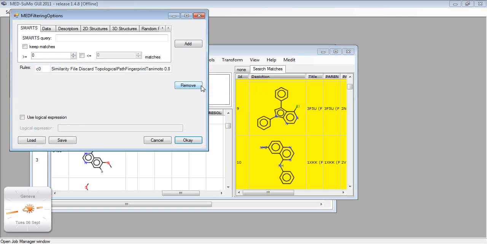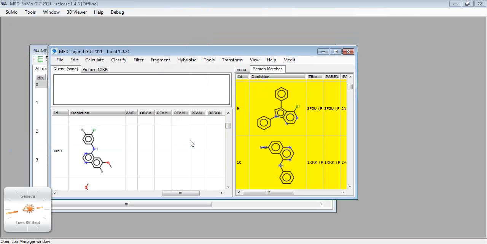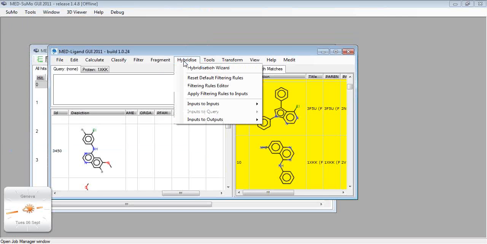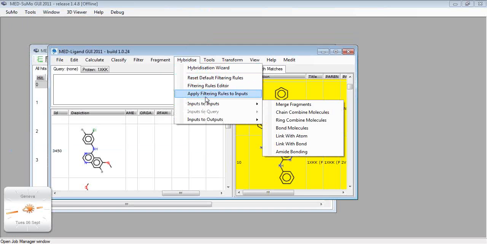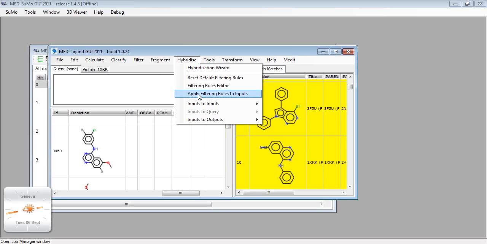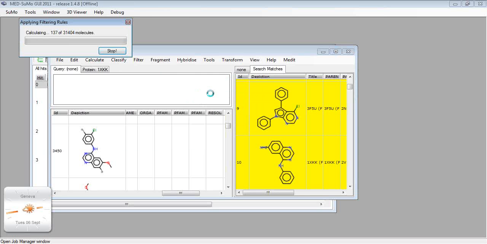Just check if it is fine. Yes, we have the filter. And then we can apply this filter not only during hybridization, but also here. So I will do that, and I will stop the recording for a while.